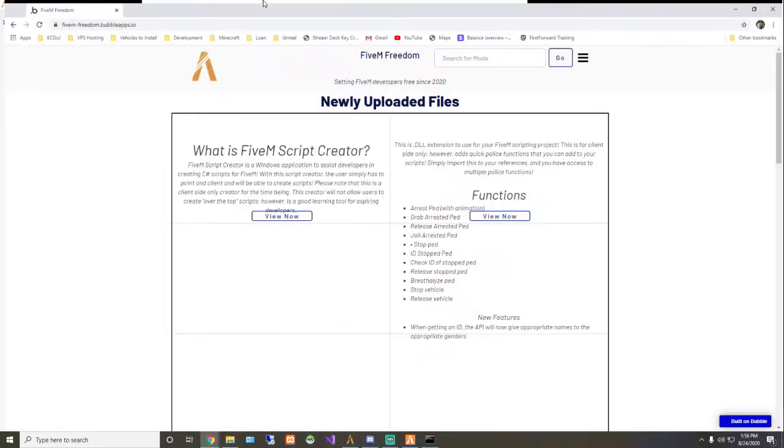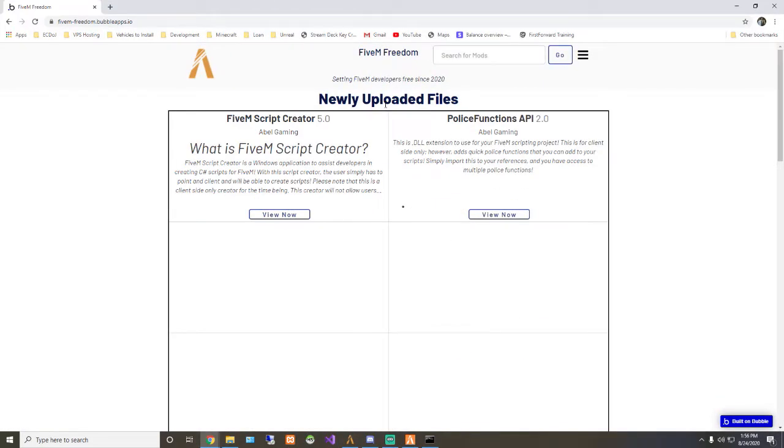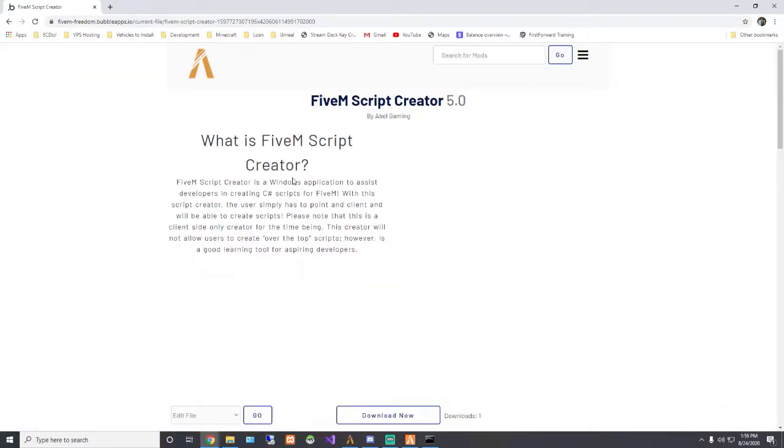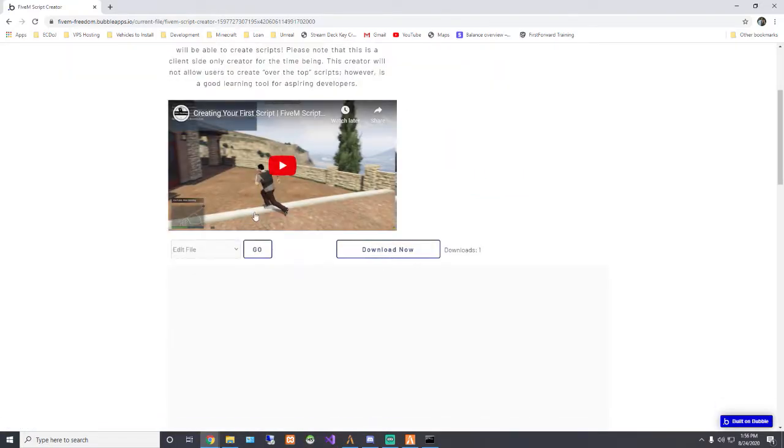It is available on another site that's attempting to take off a little bit. This site is called FiveM Freedom. What FiveM Freedom is, basically, is just a developer site where you can upload stuff, like script creators, APIs, even full mods. If you make them and want to release them, you can upload them here. Basically, just click whatever you want to check out, view now. You can download it.